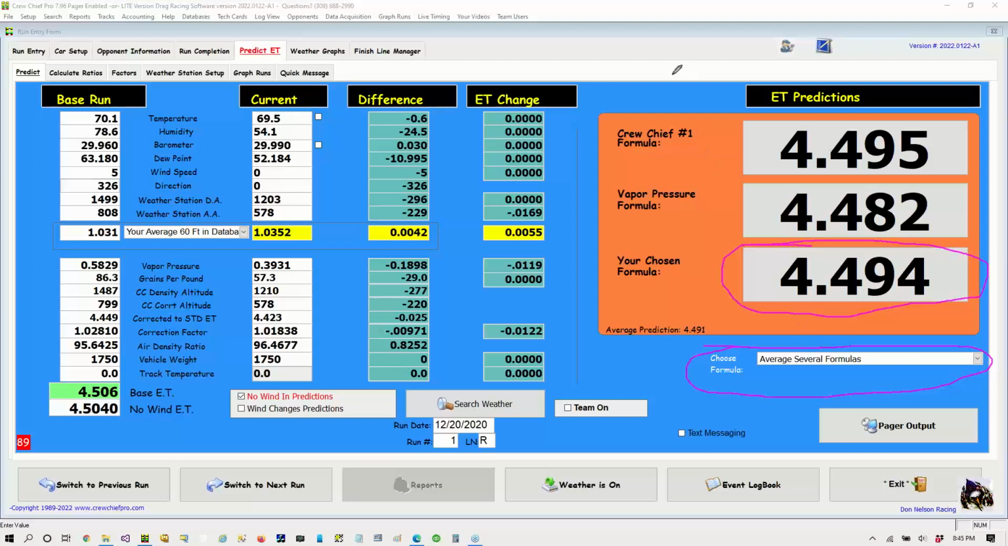Okay, we haven't covered crew chief number 1 because that's a separate formula. We're going to go through this real quick because this formula is new for the 7.96 version and just came out. Just want to show you how it looks when you're using it the right way. Okay, so crew chief number 1.